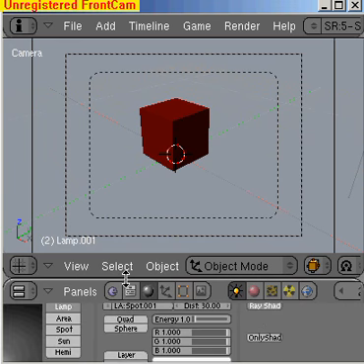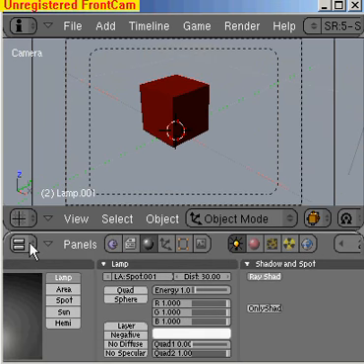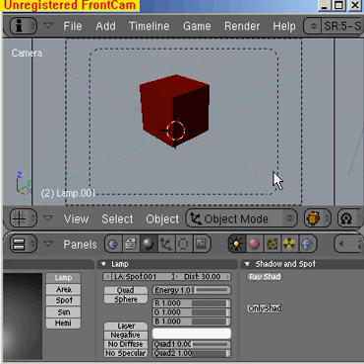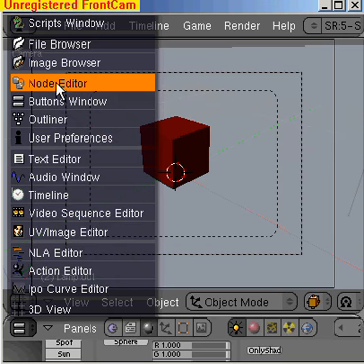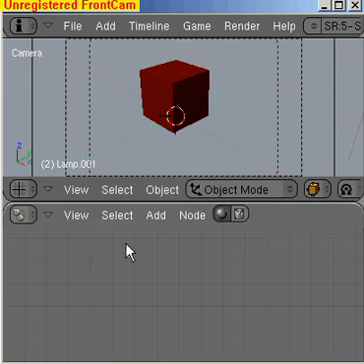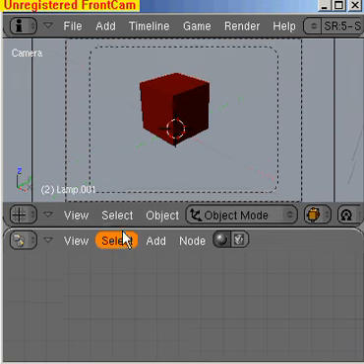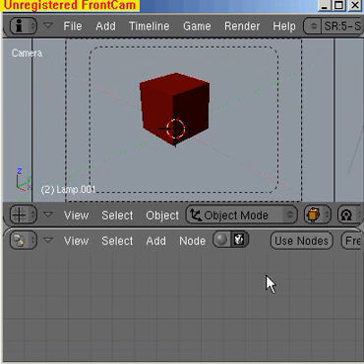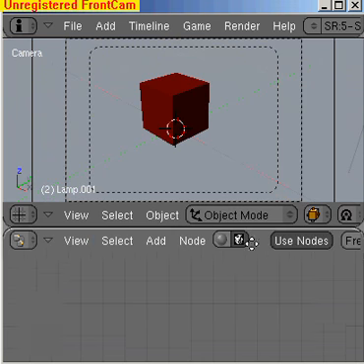Now, in order to do the blurring effect, this defocusing, we're gonna use the nodes. So I'm gonna go over here, click on that, and choose nodes. Okay, I have to make this smaller. Node editor, so pull all the way up. Okay, my node editor. I'm gonna click on that, choose composite nodes, and then use composites.